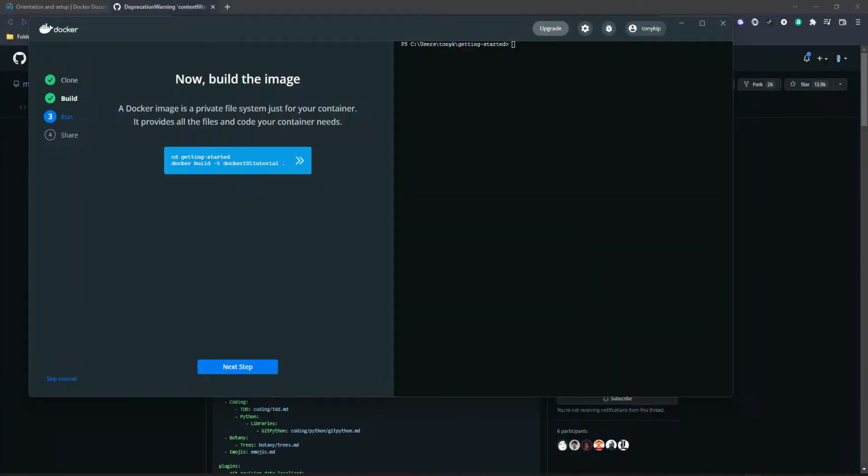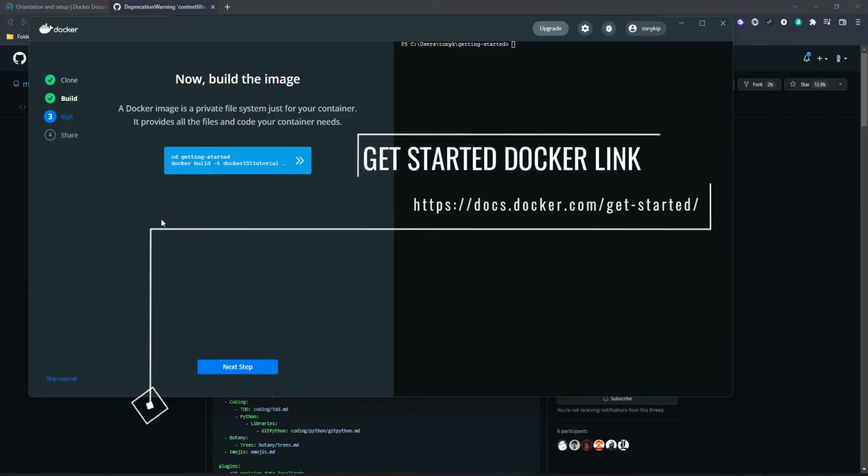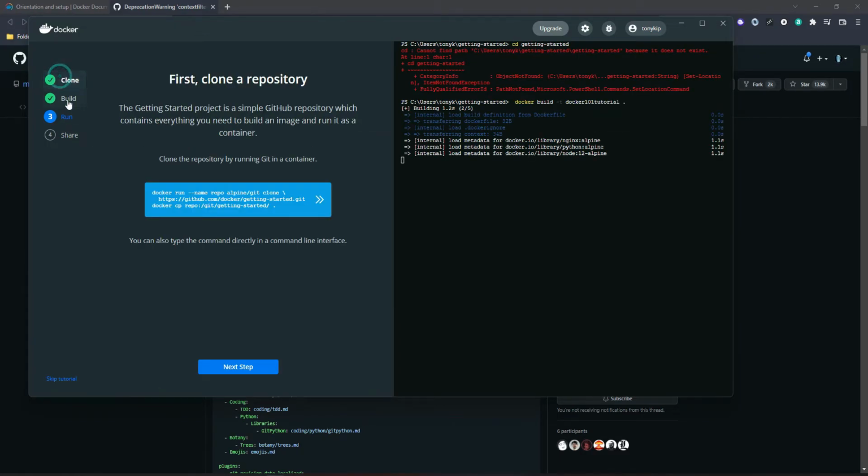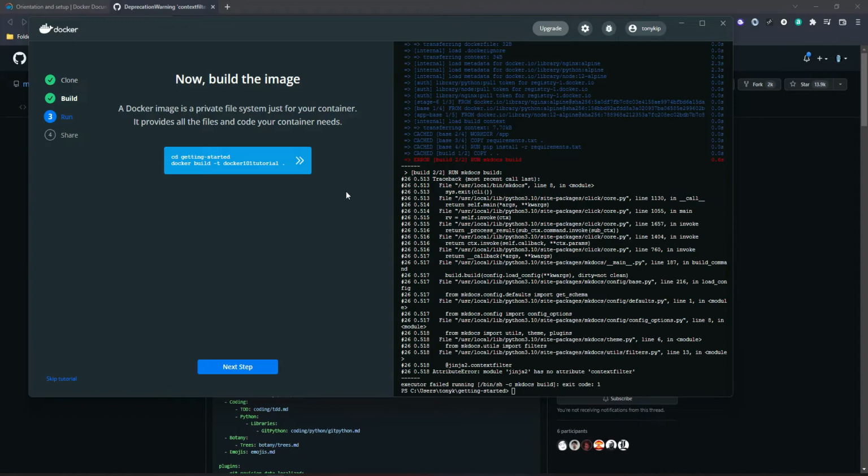Alright, so I'm going through this Docker getting started tutorial here, and I'm running into a problem, and I'll simulate it here so you can see. So I've gone through the clone portion. I'm going through the build right now, and I keep getting this error.